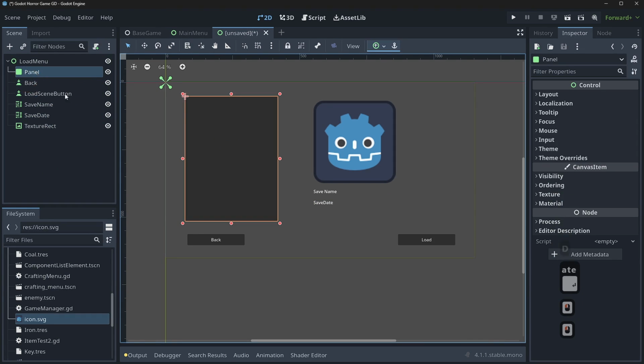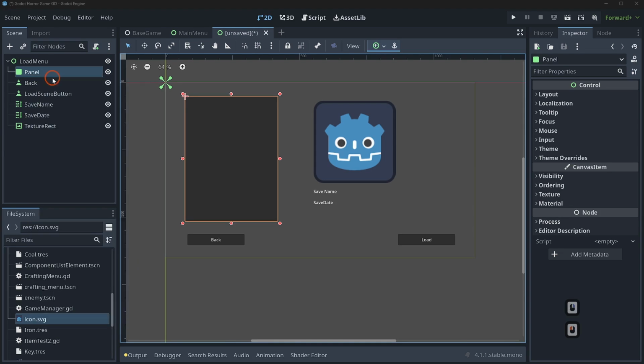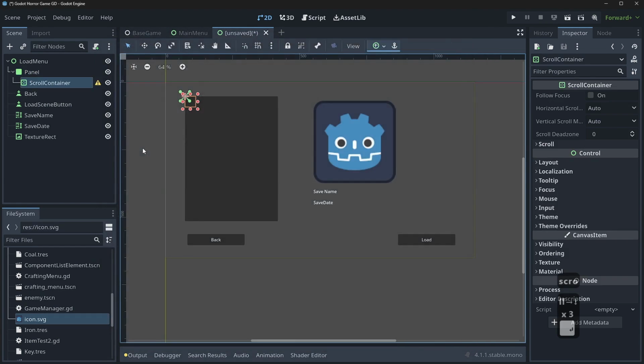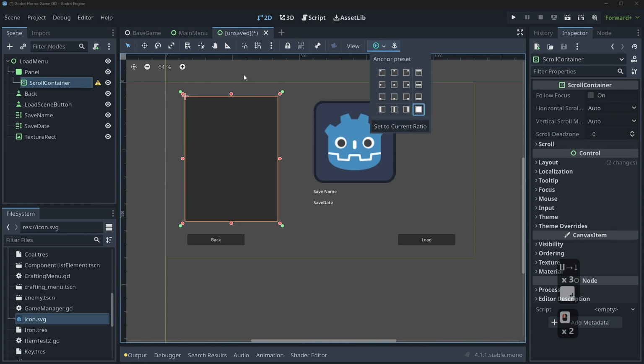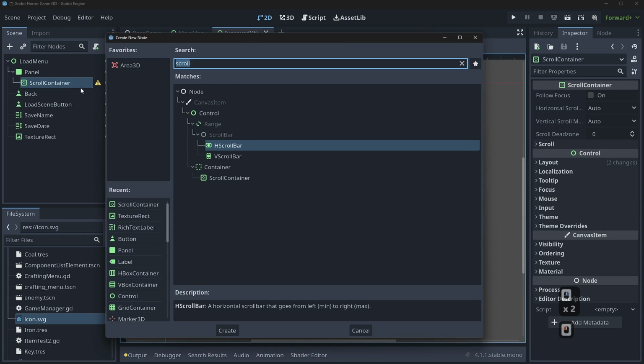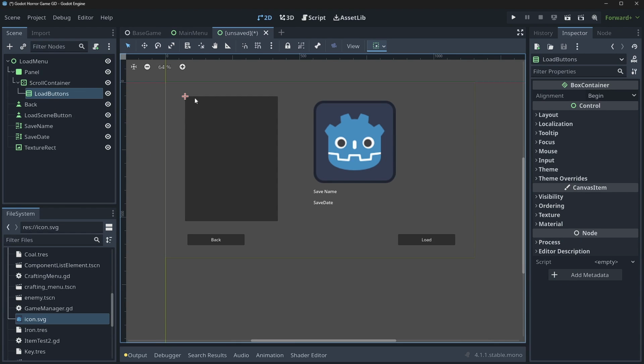Now, when it comes to our panel here, that's going to have a list of our save information, right? Because we said we would do save slots. So since we're doing save slots, we need to have a scroll container with some horizontal layout groups. So we'll hit add child node. We'll come in here and add in a scroll container like that. We'll make it expand to encompass this entire thing. We're going to right click, add a child node. We'll add in a VBox container, and I'm going to name this my load buttons like that. That's going to allow us to list our buttons down so that they can be clicked.